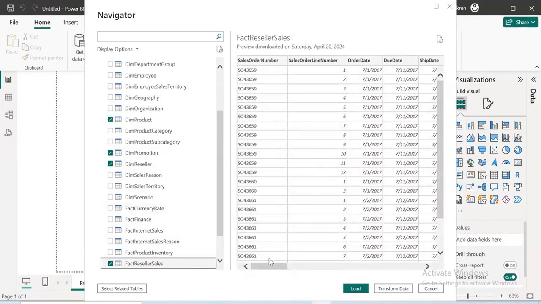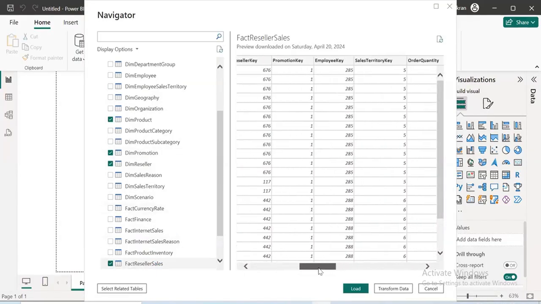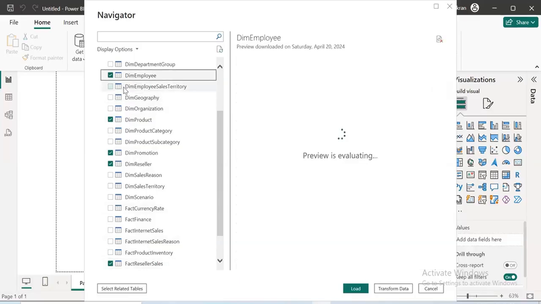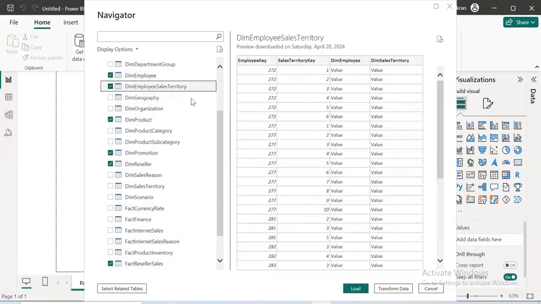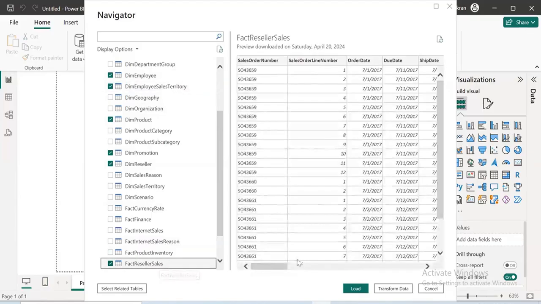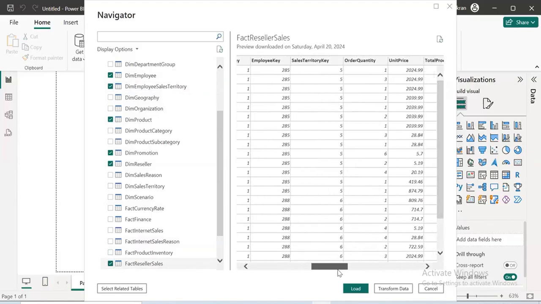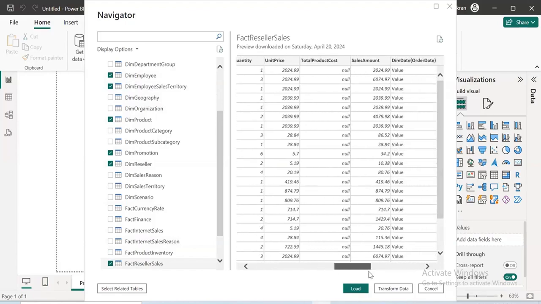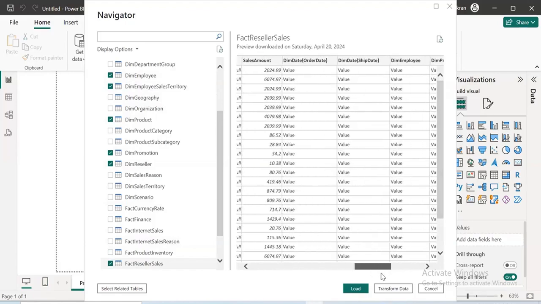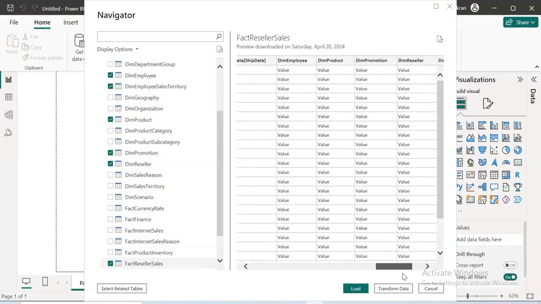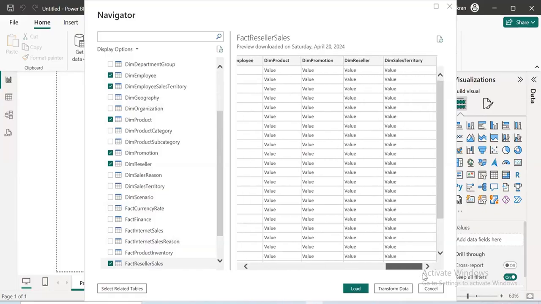Then what else do I need? I need an employee key. So name employee, sales territory key, name employee, sales territory. Then I need what? Order quantity, price, total product cost, sales amount, dim date, ship date, name employee, product, promotion, reseller. Yeah, almost we have selected all the tables.